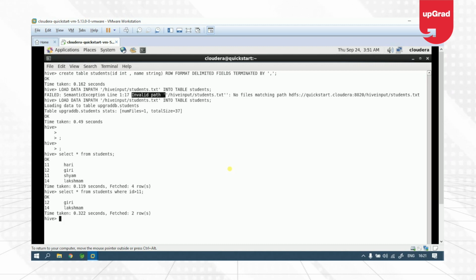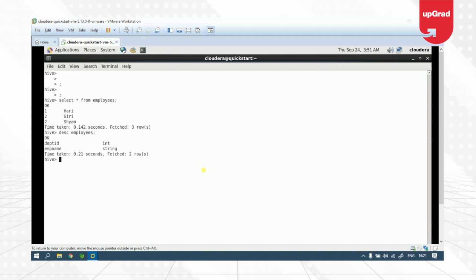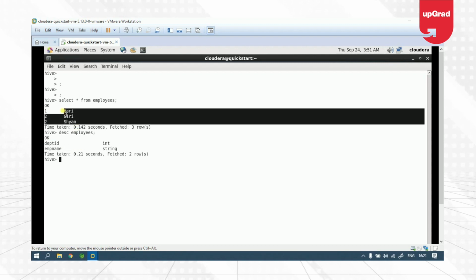Let us try some more complex commands here. Select star from employees. So this is the employee data, and this is the schema. So you can see here it is the schema information. It means it is the metadata of your table called employees. So here department ID is this column and EMP name is this column.